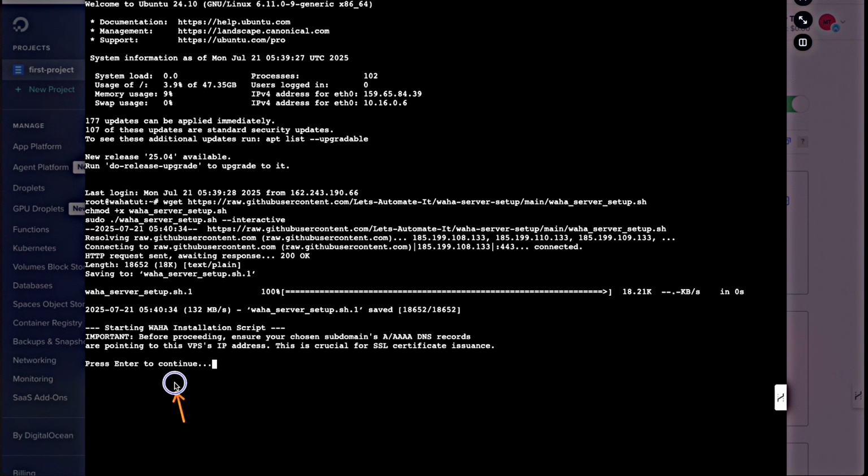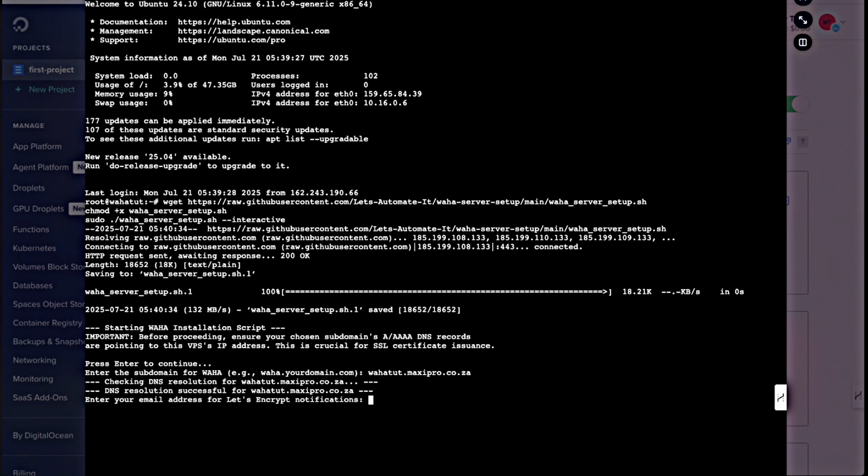So it's going to say here, before proceeding, ensure your chosen subdomain is set up. So we've done that. That was adding the DNS record, so we can just hit enter. There we go. Now we've got to enter the subdomain, so I'm just going to put that in. There we go. It's entered. Hit off we go. Okay, now it's asking us for an email address for your Let's Encrypt notification. That's to get your SSL to secure the server. So you can just put in your email address. I'm going to stick in my Gmail account here.